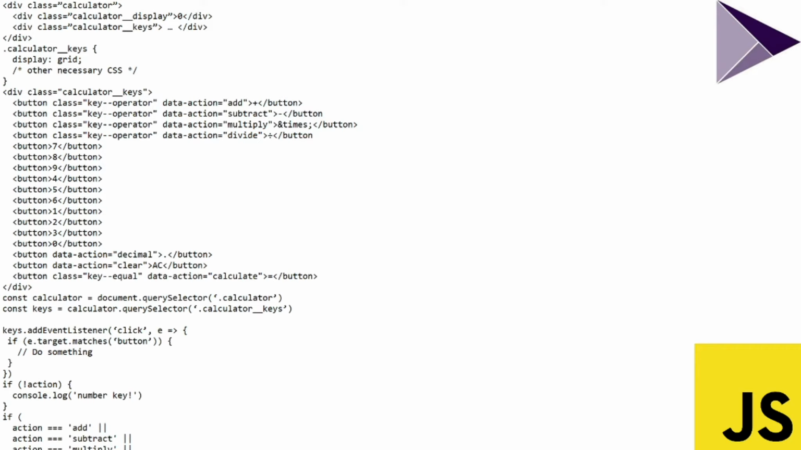To help us identify the operator, decimal, clear and equal keys, we're going to supply a data-action attribute that describes what they do. These are all the data attributes, so it's programming the computer to let it know what each button does. The highest number is going to be 9, so that's what we're going to program the buttons up to. Other than that, we're not going to be doing more.